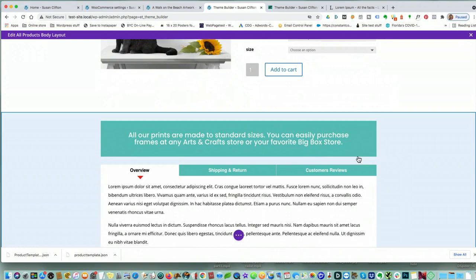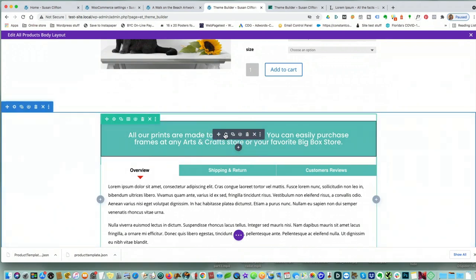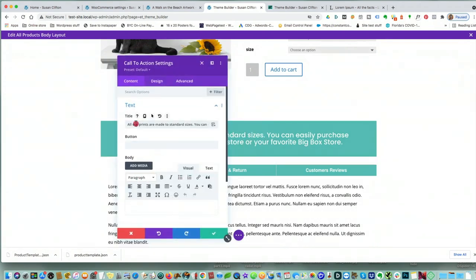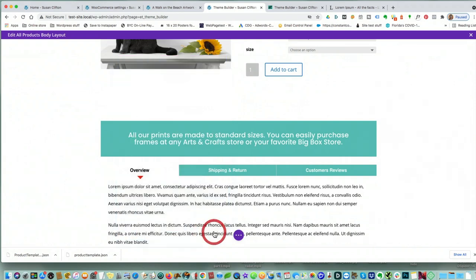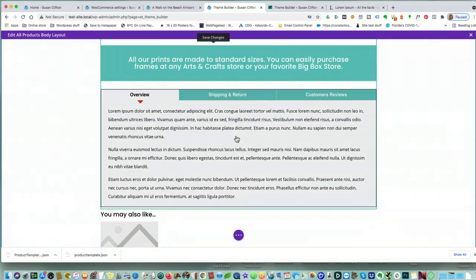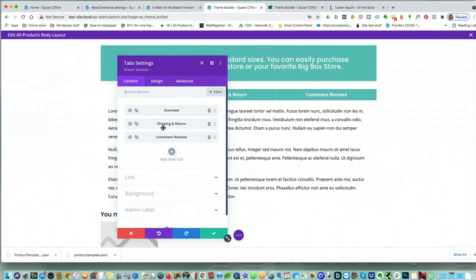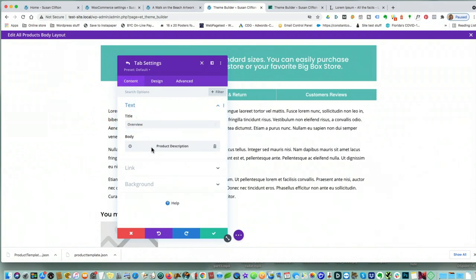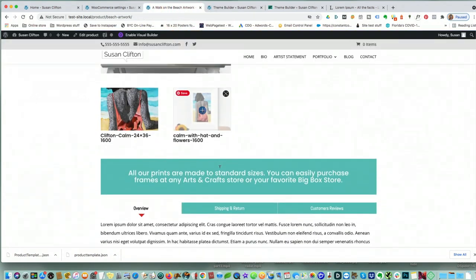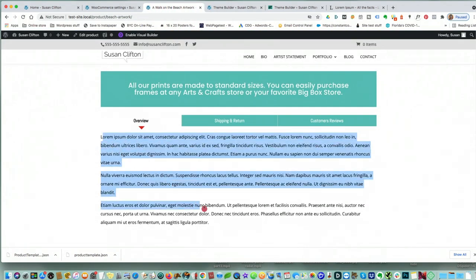And as we scroll down, you can hover over here and you'll see this is where the type is. So you can put in your own message up there. Over here in the overview, I'm putting the product description. So if you recall that on our product, this down here was that long product description.